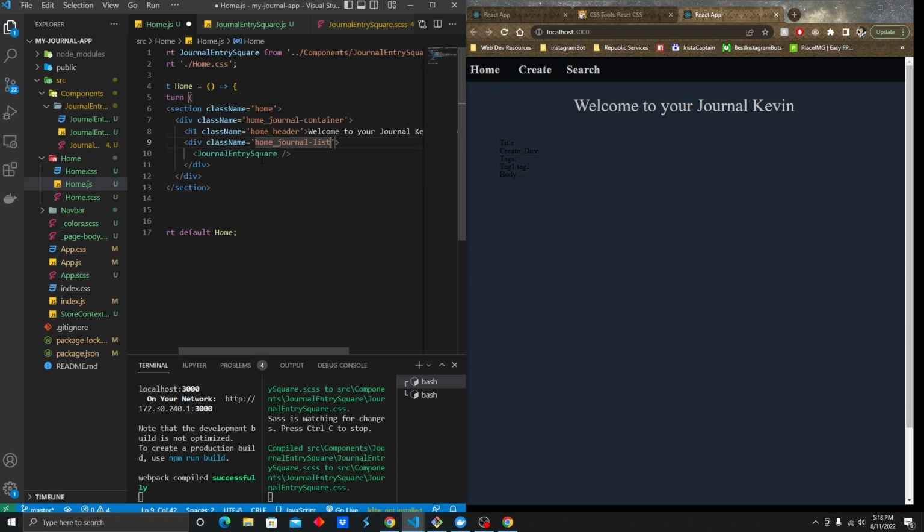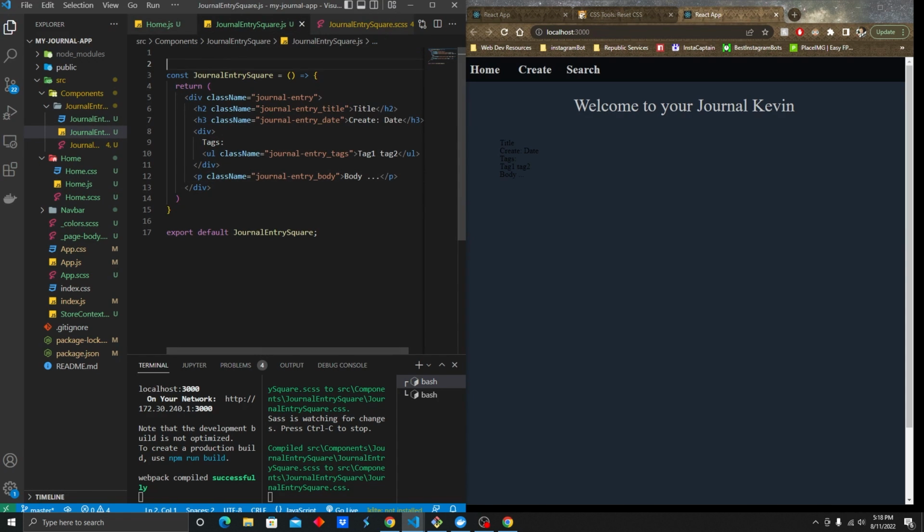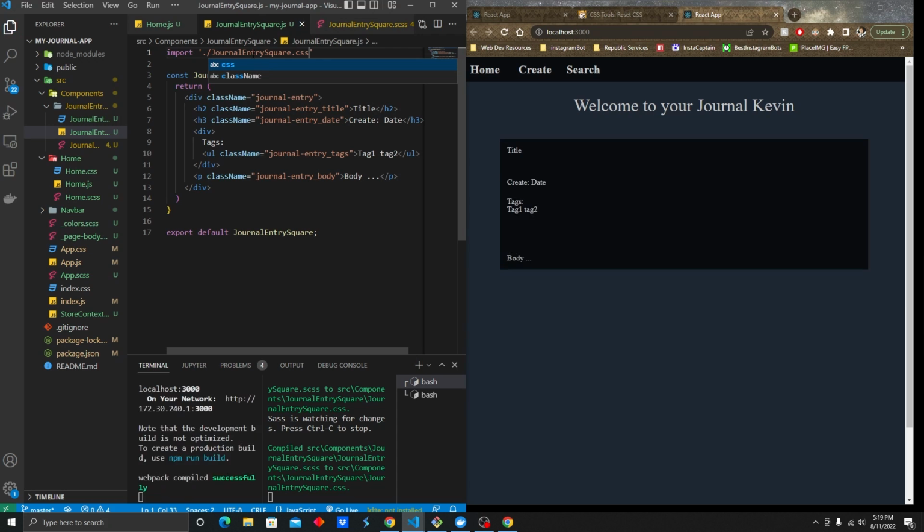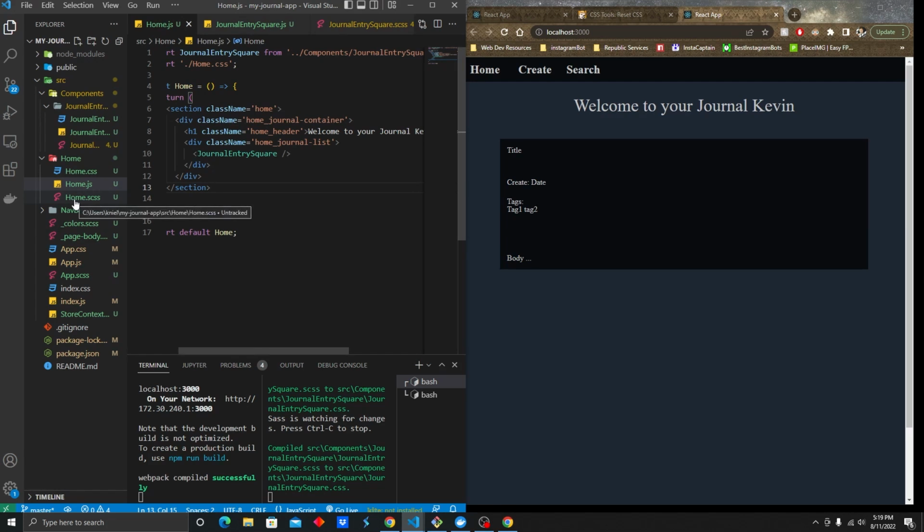Spelled properly. Now let's pop over to our journal entry square real quick. We need to go ahead and import our CSS file. So we're going to do import journal entry square.css, save that, and now we can see the tile populate here. Back in our home.js, we're going to go to the SCSS.